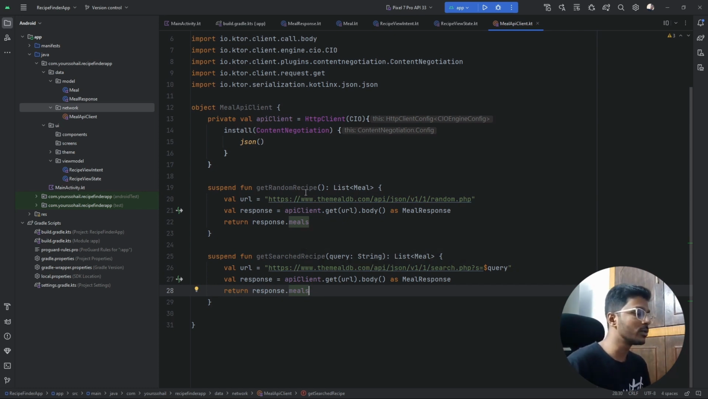Now what we're going to do here is create a view model and use both these functions to handle the intents and update the state. Okay, let us see how to do that.